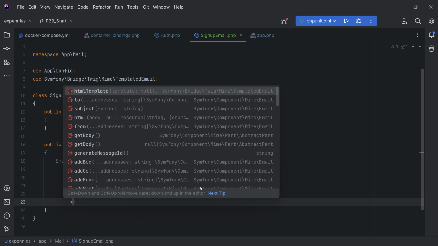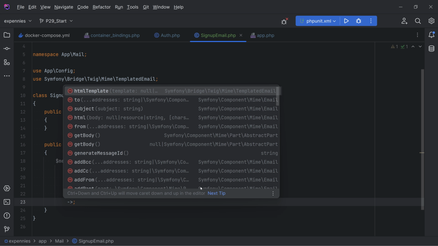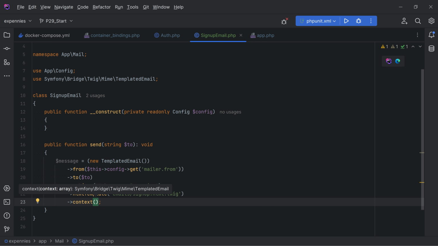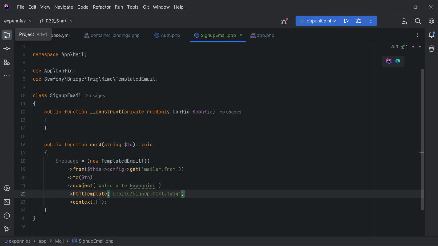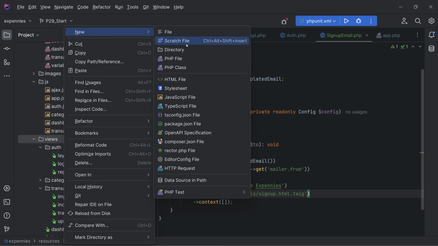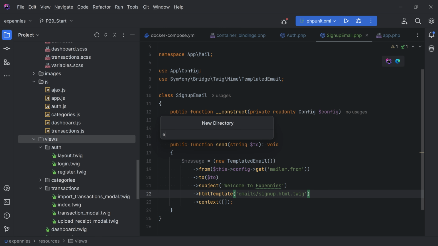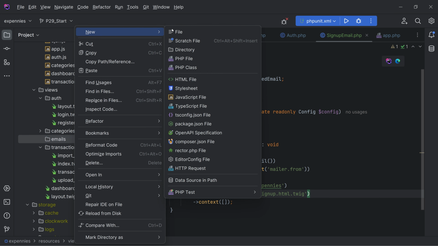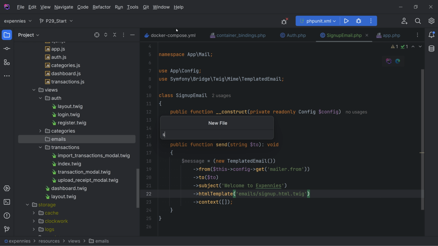Then we should set the context that will basically replace the placeholders in our template. So we'll do context and pass an array containing the list of placeholders. For now, I'm going to set it to empty array and then we'll fill it in. So let's create this template first. So I'm going to open our views and we'll create a new directory here called emails. And within the emails, we'll create a new template called signup html.twig.